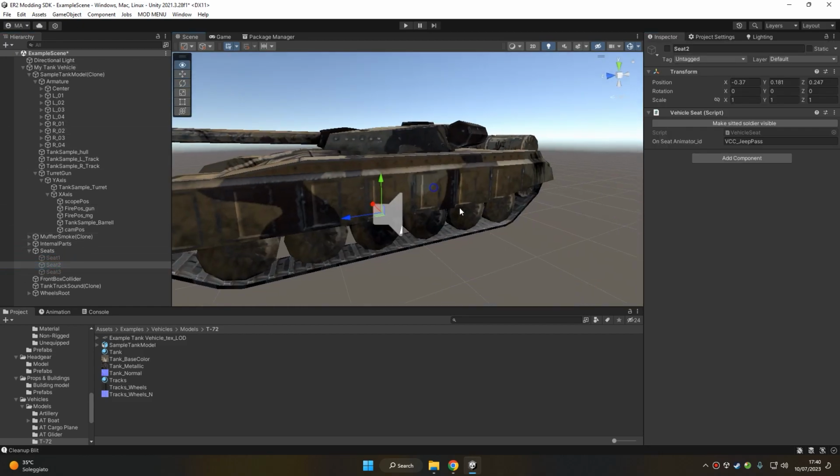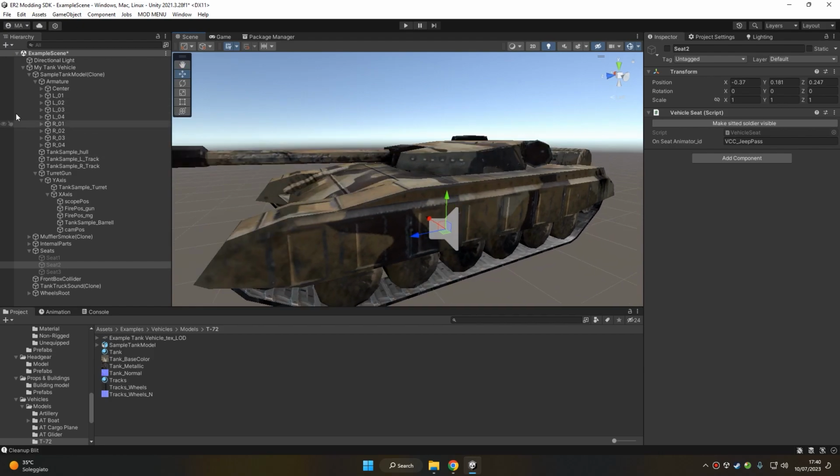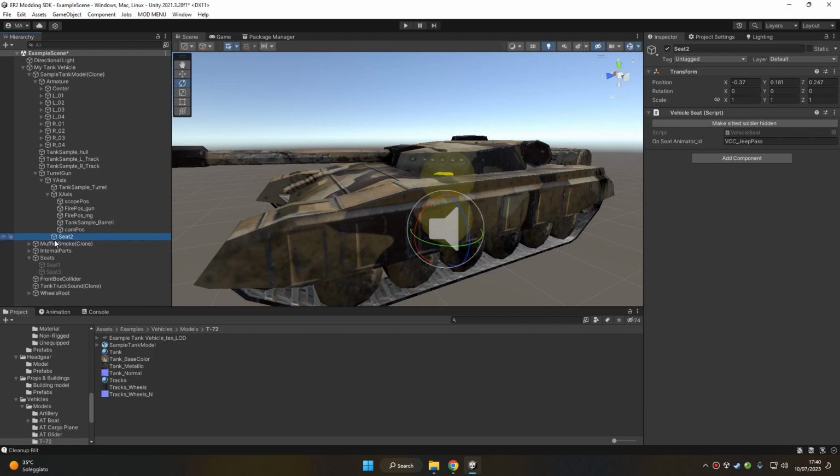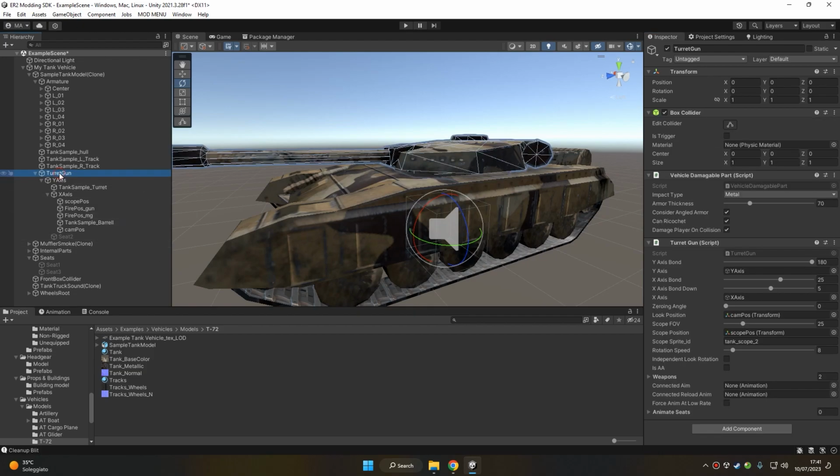We can also parent our seat not to the main tank transform, but to our turret, so our seat will rotate when our turret rotates. This won't change much though, because our seat is disabled, so we won't anyway see our soldier inside it, but it's always good practice to move your seat to the position of the turret when the turret is meant to rotate and the seat is meant to rotate with it.